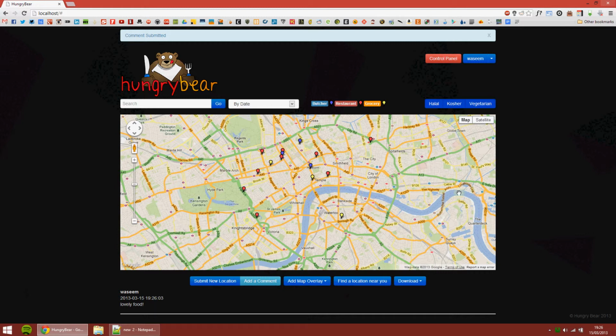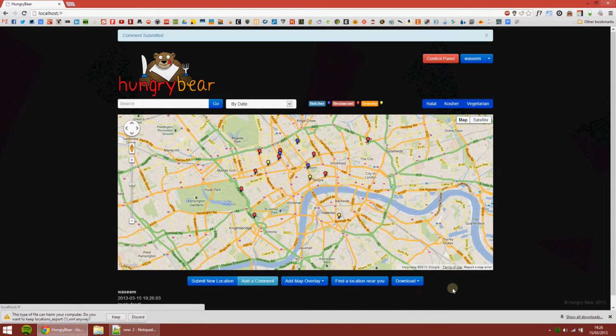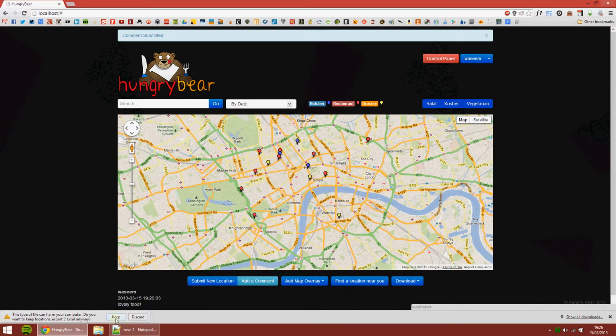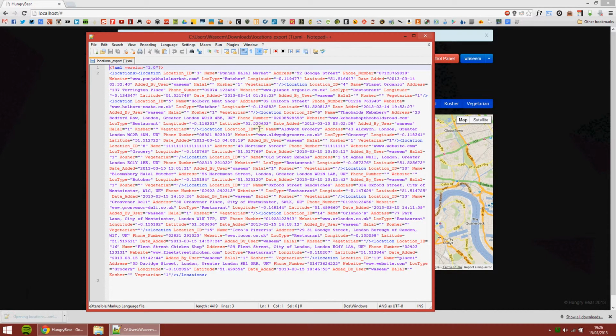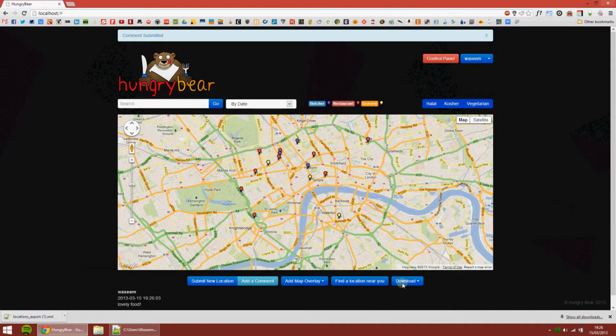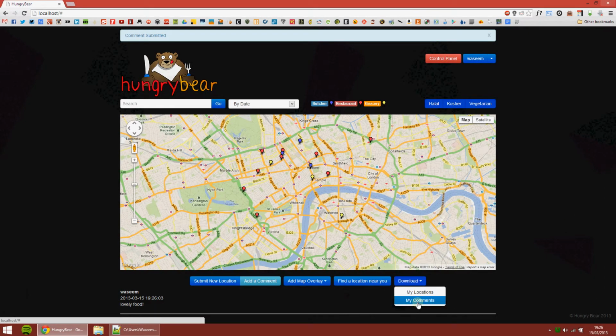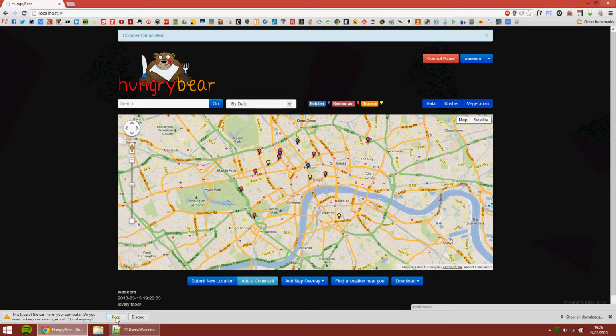The system is also able to export the data in XML format. Here we will look at all of the locations that have been submitted by user Wasim. We can also view all of the comments submitted by user Wasim.